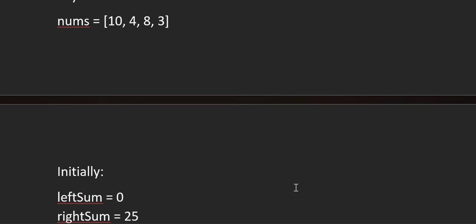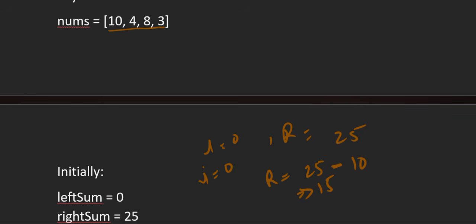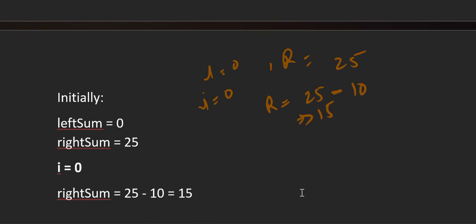So let's try to understand it with the help of an example. So we have taken 10 4 8 3 as the array, and initially our left sum is equal to 0, and then right sum is equal to the total sum, that is 10 plus 4 plus 8 plus 3, which is equal to 25, right? So when we process i is equal to 0, then we do right is equal to 25 minus current element 10, so right is equal to 15, right? And left is equal to 0. So now right is equal to 15, left is equal to 0. So if we take the difference, that is 0 minus 15, we get the answer as 15.